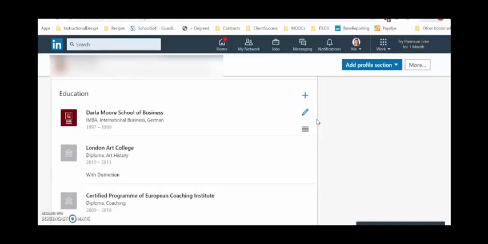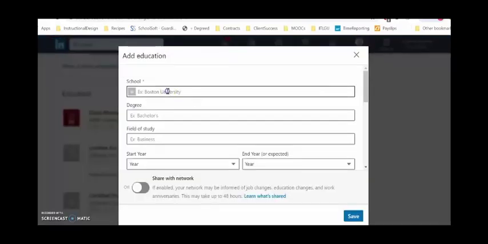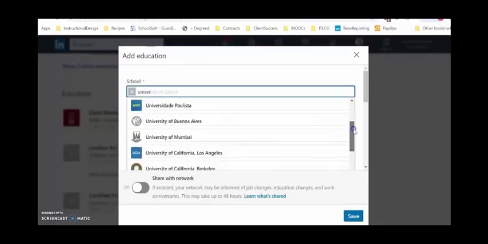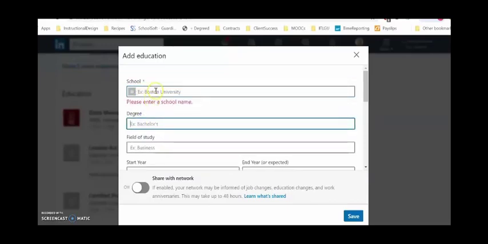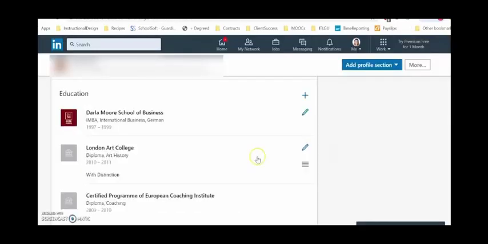With education, if say I decide that I want to add a new one, I have to add a school as soon as I get started. There are several that are suggested. If I just wanted to put random, any kind of university, I can do that, but it might be better if you choose one from the list. They also have some standard sets of degrees and so forth. I decide I don't want that though.